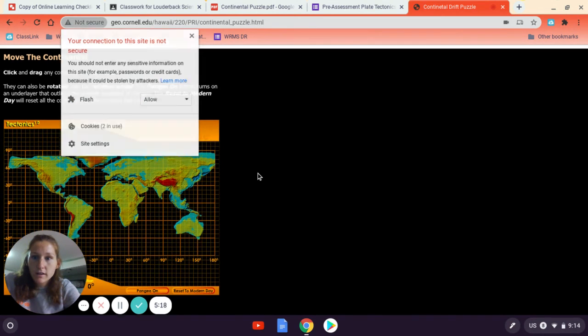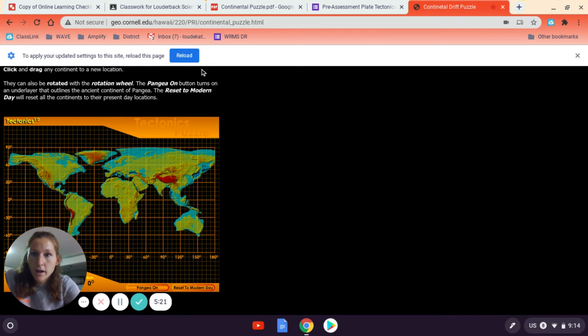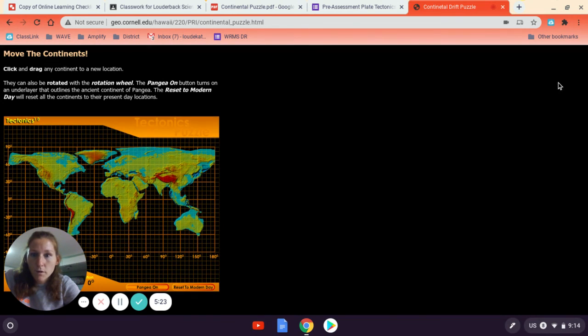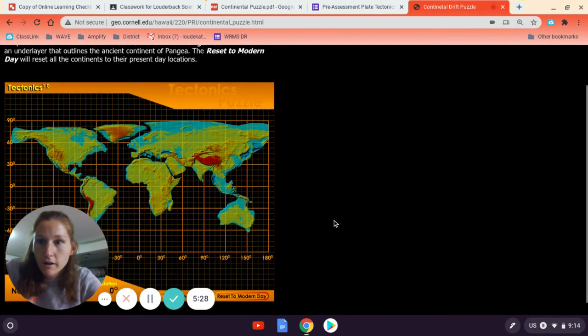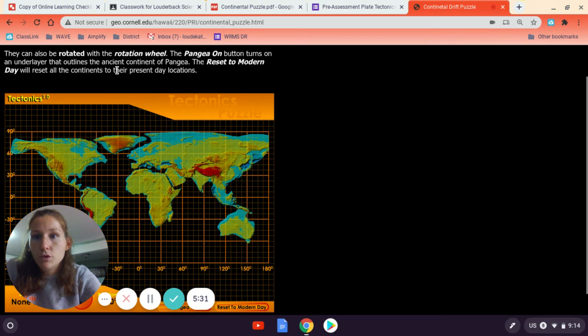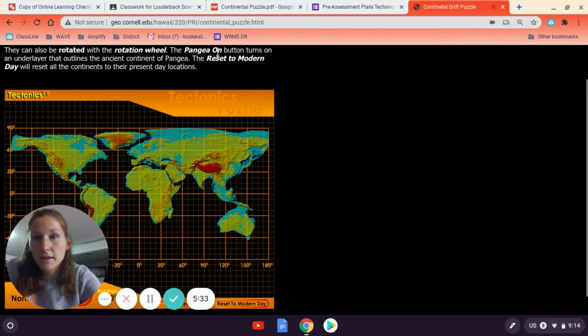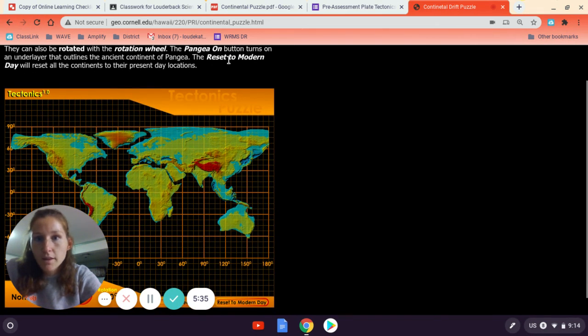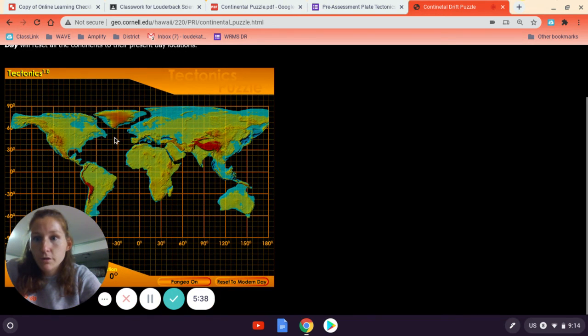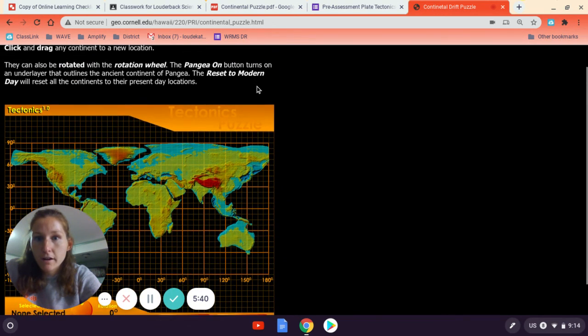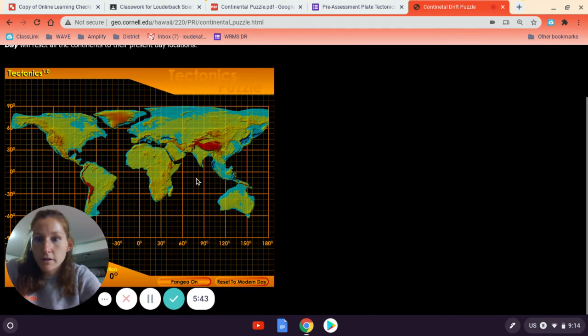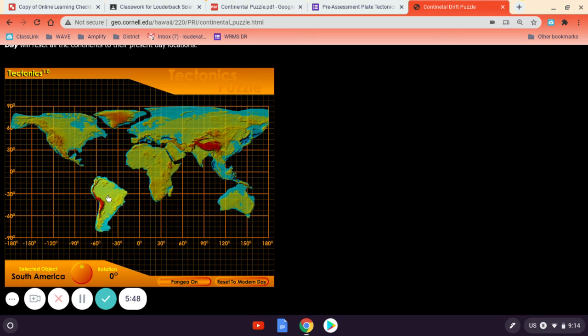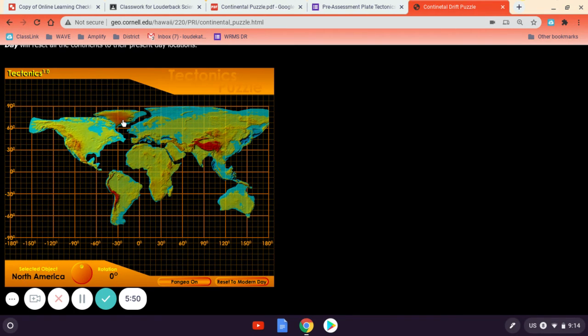Once I activate it, you might have to reload, but I then have the website in front of me. And let's see if I can make it a little bigger here. And it says that I can move the continents about to make Pangea. And then I can also rotate the continents to make them fit a little better. And then reset to the modern Earth. So I'm going to remove my little video here. So here I can click and I can move the continents together to make them fit a little better.